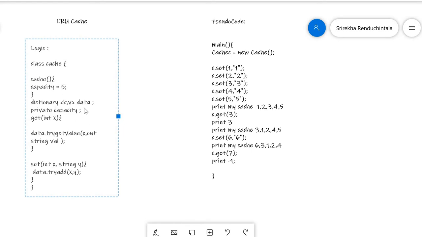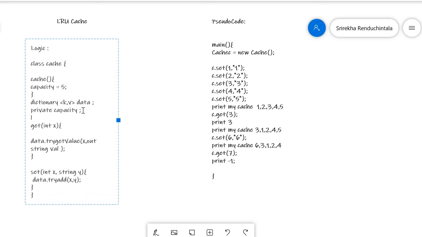So the problem statement says invalidate the least recently used. So that means we need something to hold this dictionary. Each data of the dictionary should be held by something. In order to do that, the best data structure I think is a linked list. Why a linked list? Because then I can move my data front or back based on the usage.